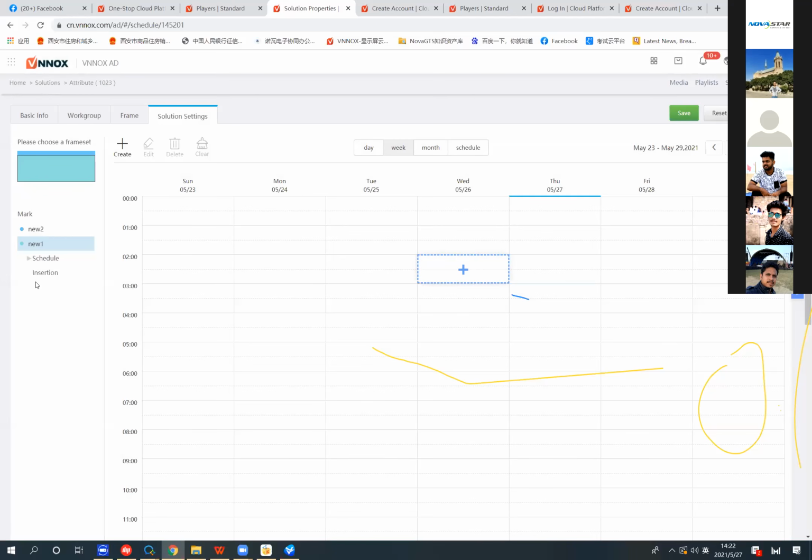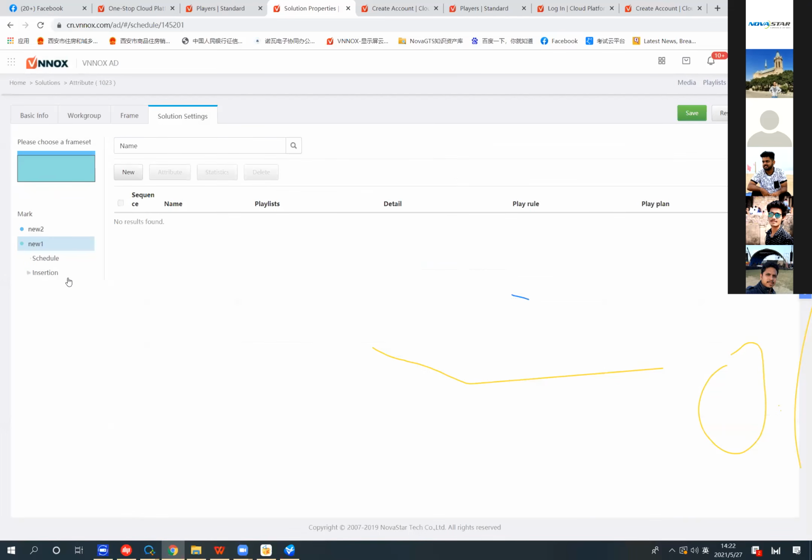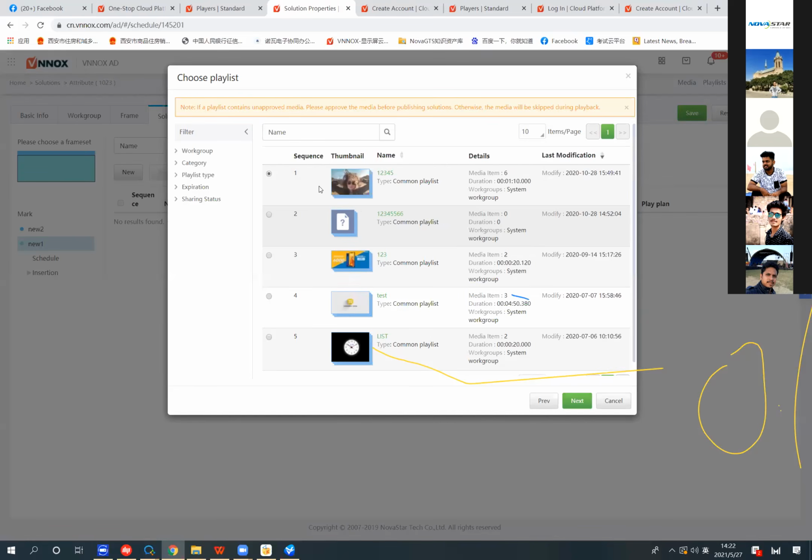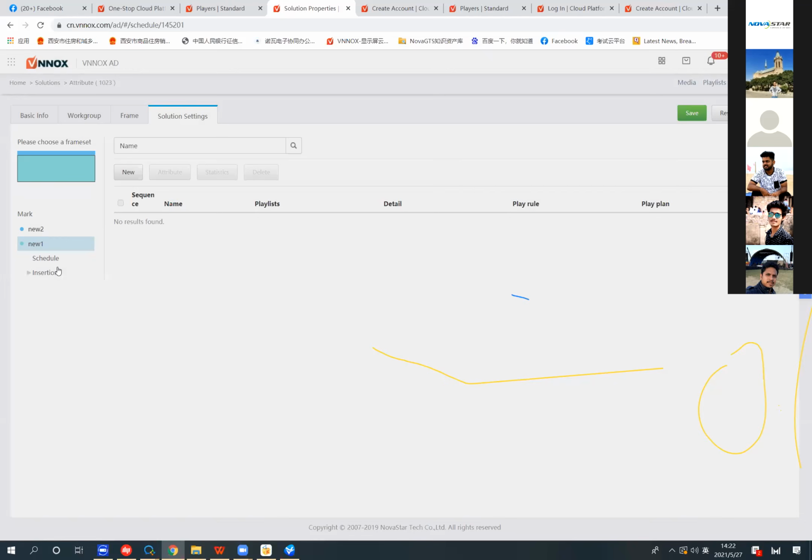And also you could configure an insertion. So actually this will replace the schedule, and it will just play certain content instead. So we could add an insertion here. We could just click new, and we can just name it and select one playlist here, and then it will just play the file here. It's mainly used for some emergencies, actually. So that's the solution editing for the Minox ad.